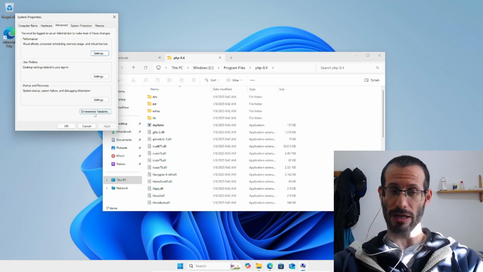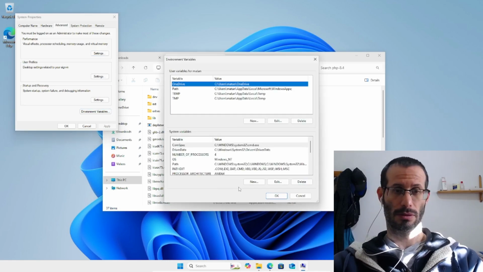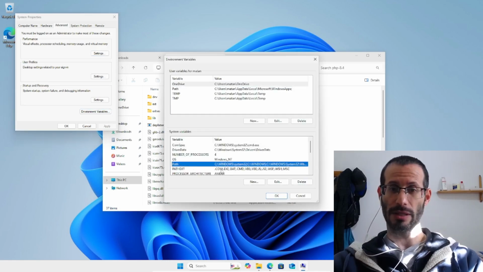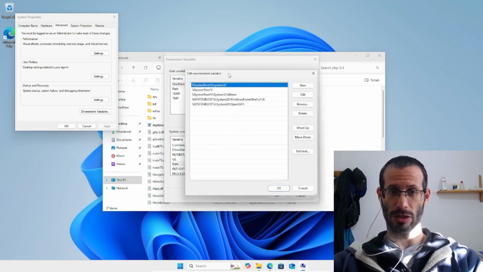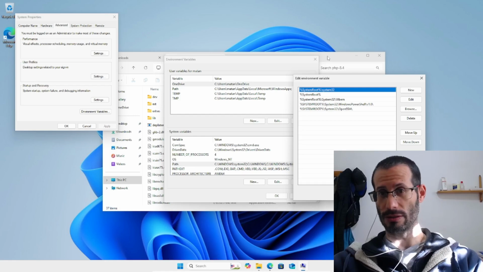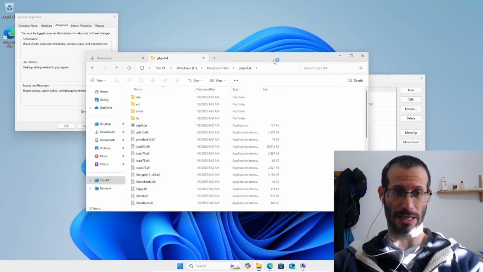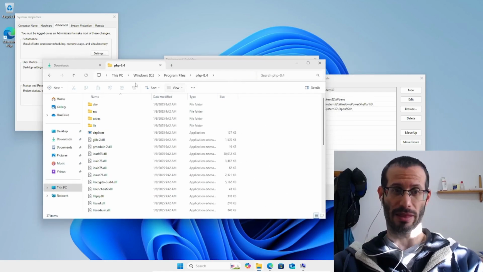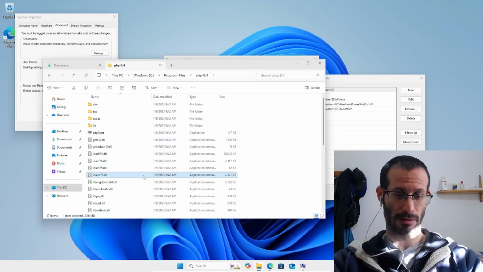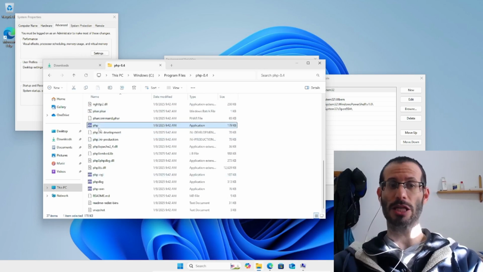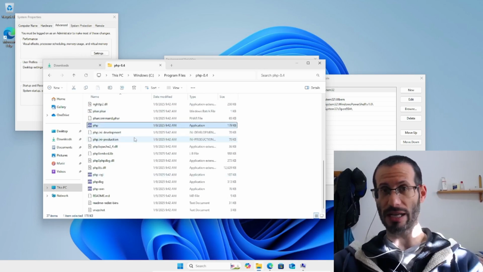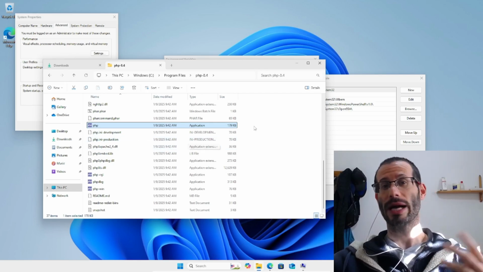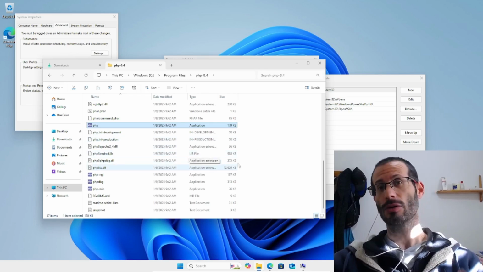And here we choose Environment Variables. We then choose the Path variable and click on Edit. Now that we have this window open, we can get back to the folder to which we moved our PHP installation. And let's copy this path, the path to the folder containing this file. This is php.exe. That's the executable file for PHP. So we're going to add the folder that contains this file to the system's path.